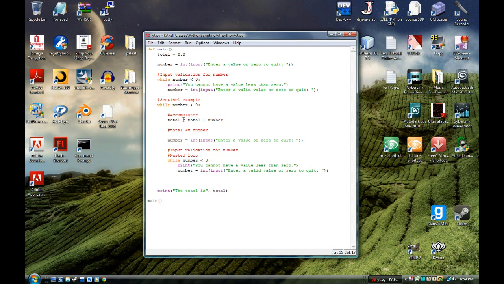Remember, anything on the right side of the assignment operator will do its own process, and once that process is done, it'll assign on the left side of the assignment operator to the variable. You do not do mathematical processes on the left side. Only on the right side can you do mathematical operations. So after doing the mathematical operations, it'll assign to total here.